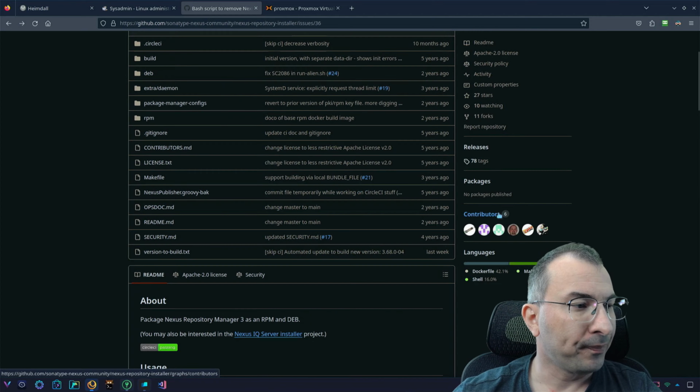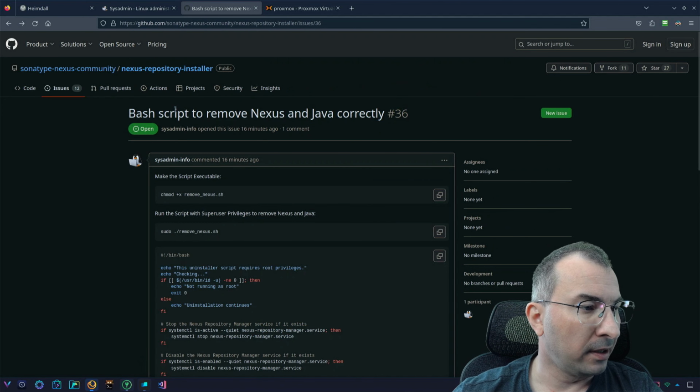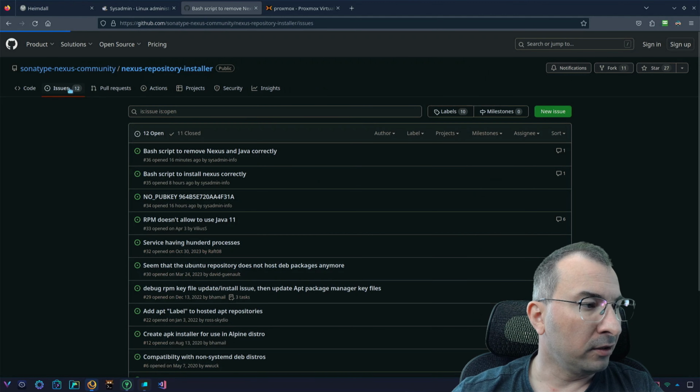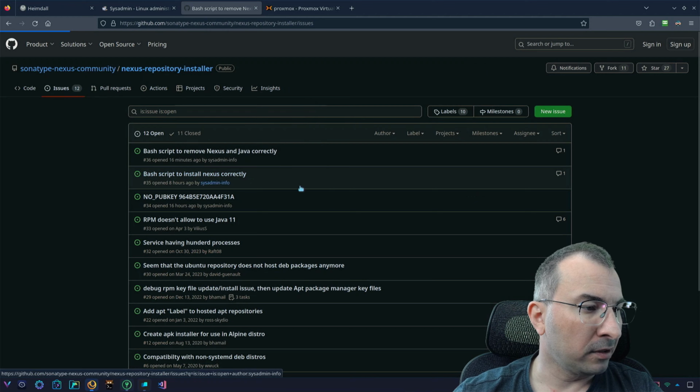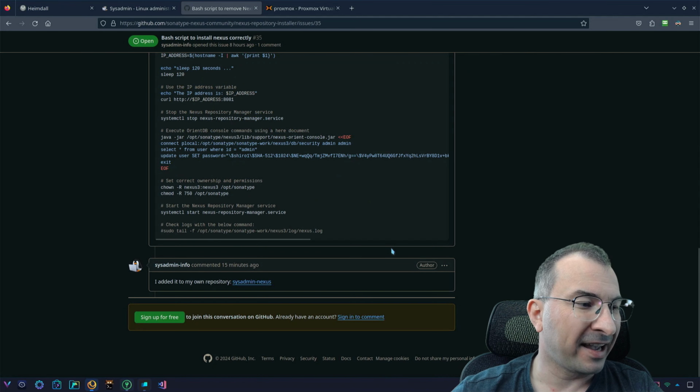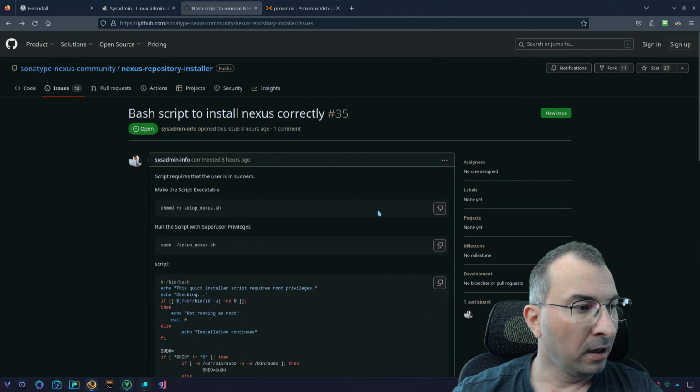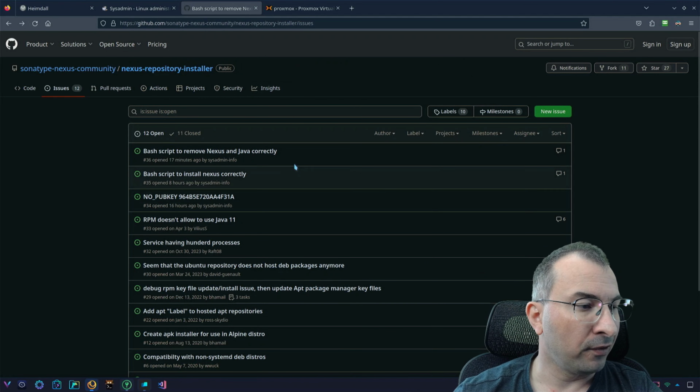Now I will go back to issues. So this is the bash script to remove Nexus. I provided it here, and I also provided the bash script to install Nexus correctly here. So I gave people the possibility to make it work. How I found out something, I will show you one thing.